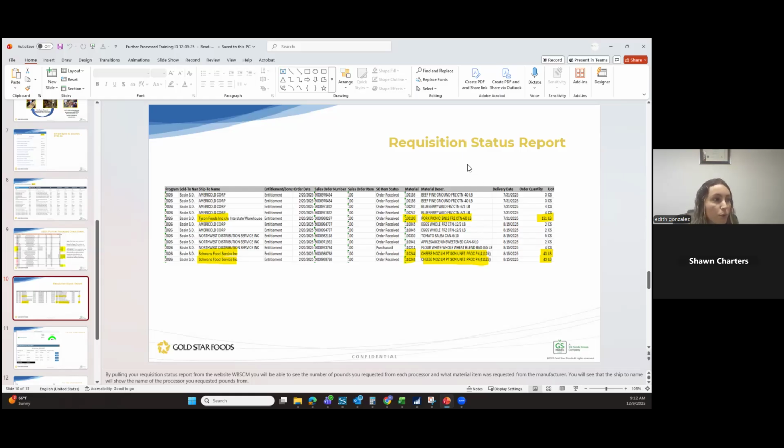So you would pull the requisition status report to be able to identify the amount of pounds that you've requested from each processor. If you pull the requisition status report, you'll be able to see the ship to name, so to who this was diverted to. Keep in mind that you will see your direct delivery brown boxed items on here as well. So you'll be able to see your pounds and then your direct delivery items.